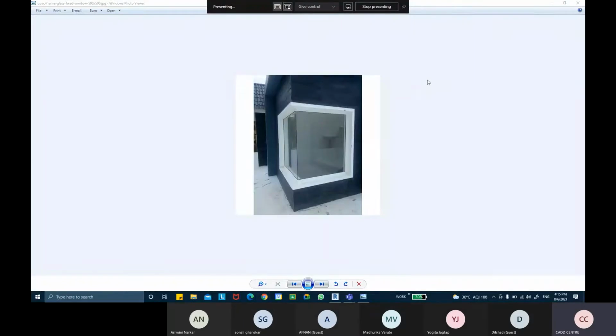Okay, so as I told you, we're gonna create a corner window. Screen is visible? Visible, sir. Okay, so two methods are there to create corner windows. One is using the curtain wall method, and one is creating our family itself. Now if we try the first method using the curtain wall, it's a very easy method.